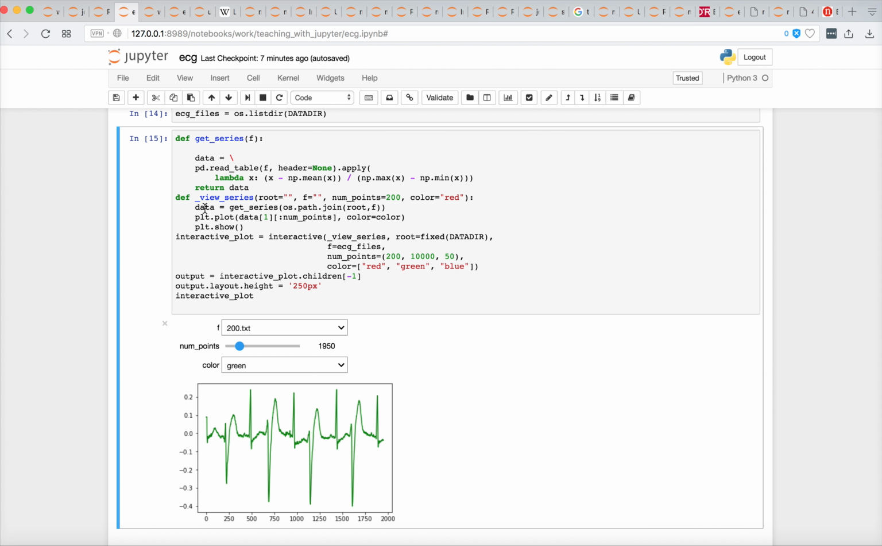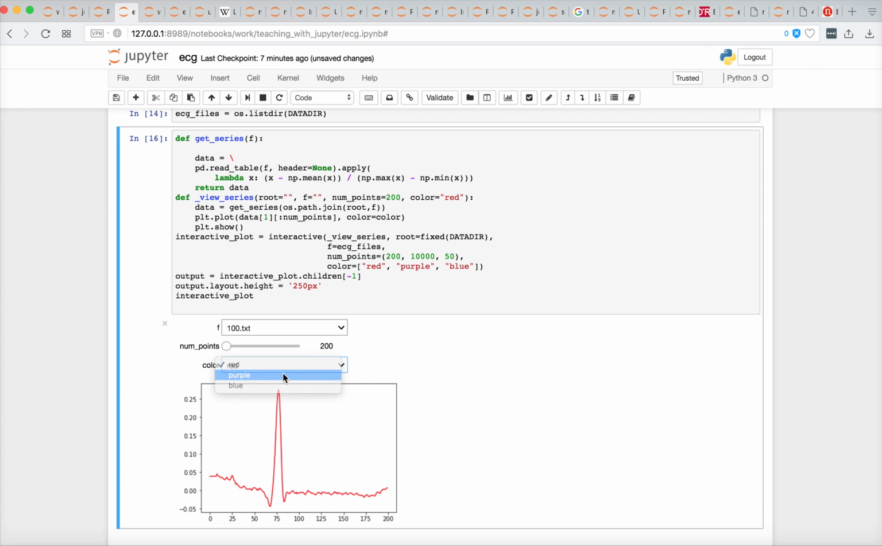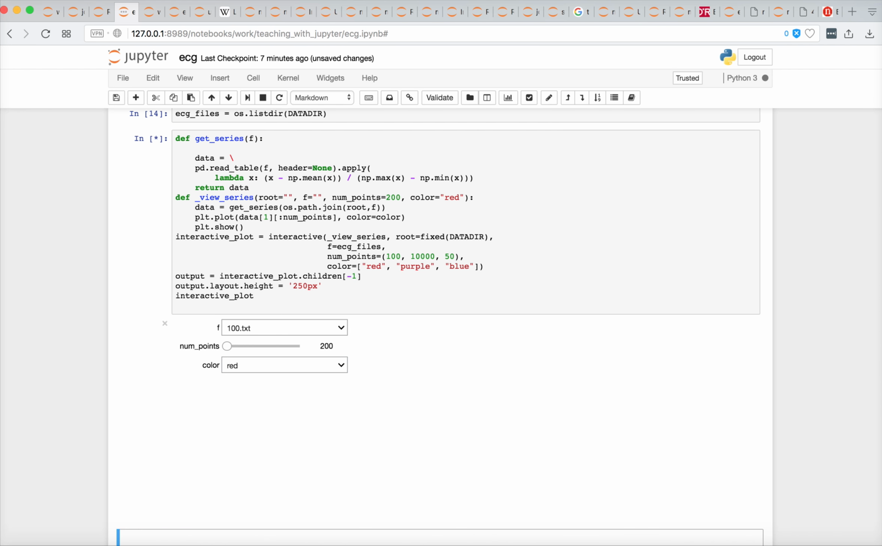Now, all the code is present here for them, and they can modify it if we want them to. So for instance, if we want to change which colors are available for them to plot with, we could change that, or we could change the maximum or minimum number of points that will be plotted.